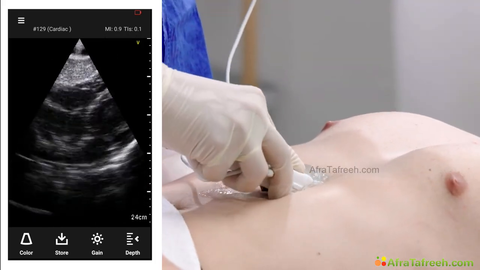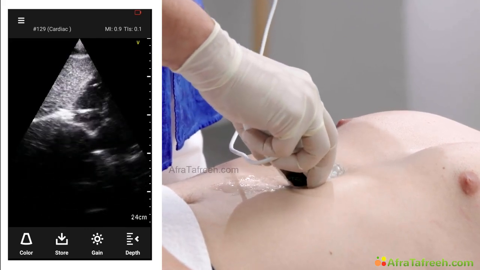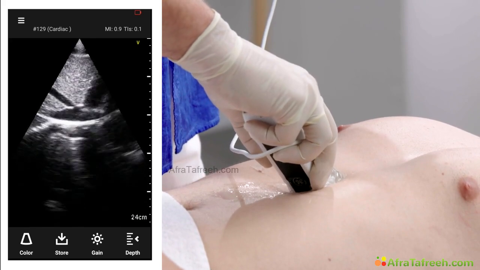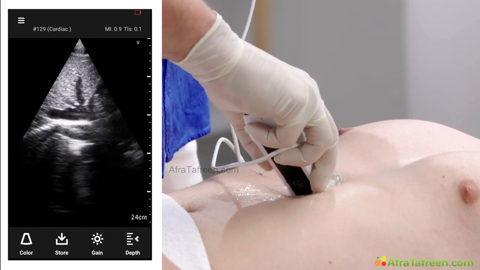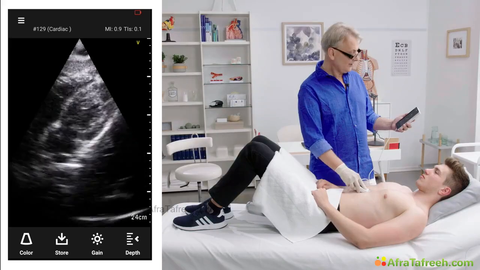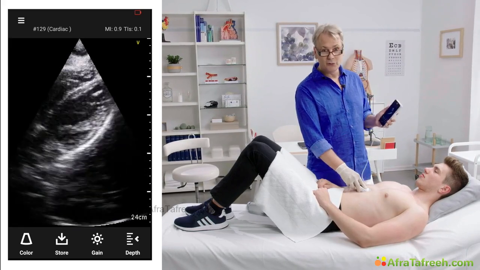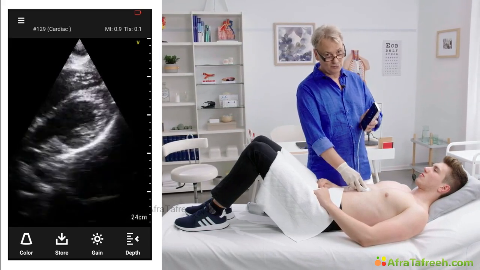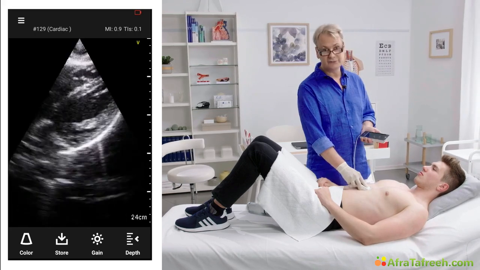If we move the transducer a little bit more towards the right, we will see more of the liver. And actually at some point, if we tilt a little bit, we'll see the inferior vena cava as it enters the right atrium. But for the assessment of ventricular function and pericardial effusions, the most important orientation is that, again, towards the left, where you see the left ventricle and the right ventricle in your field of view.